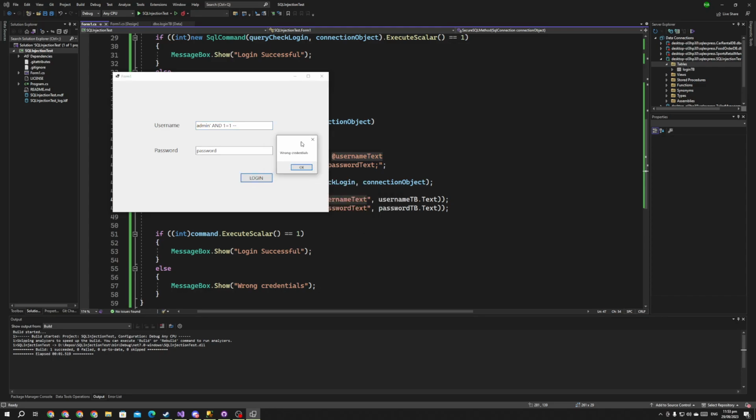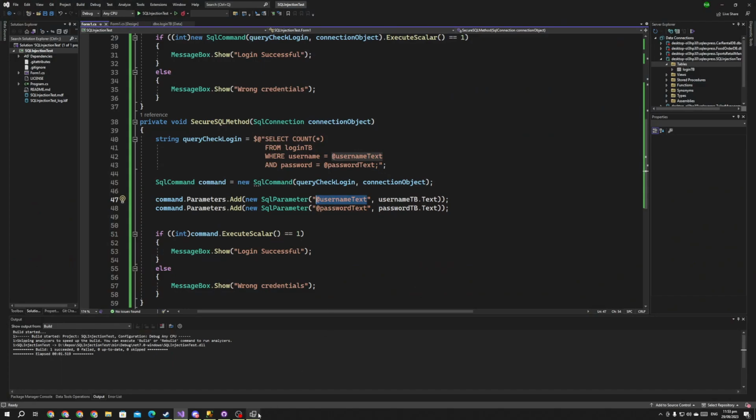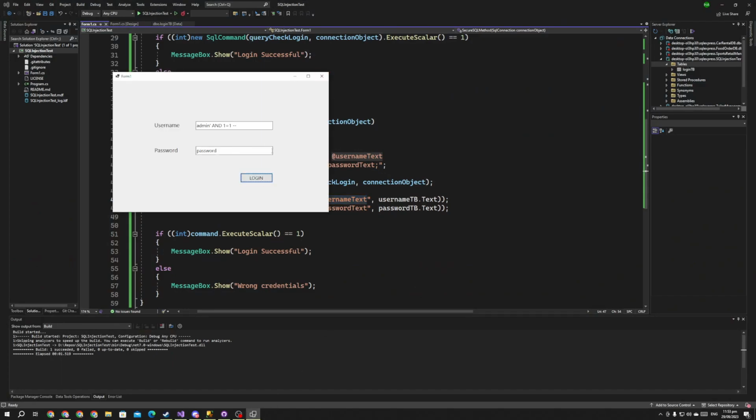What? It isn't working anymore. You see? Let's put the payload here again and run it. What? It isn't getting into the login anymore.